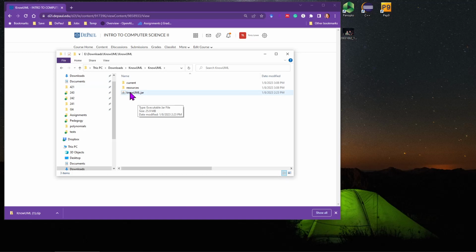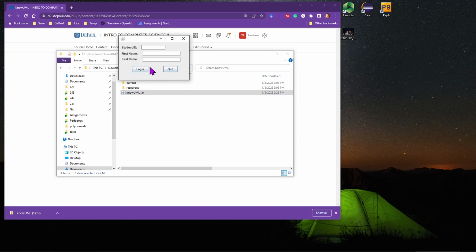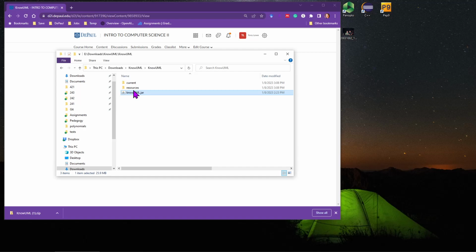it immediately pops up on my other screen, this little window. Student ID, first name, last name. And so if you try and double click it and this pops up, you're good to go. Nothing else to do. Type in your student ID, your first name, your last name, hit login, and go from there, right? If you double click it and nothing happens, well, that's where that command line is going to be helpful again.